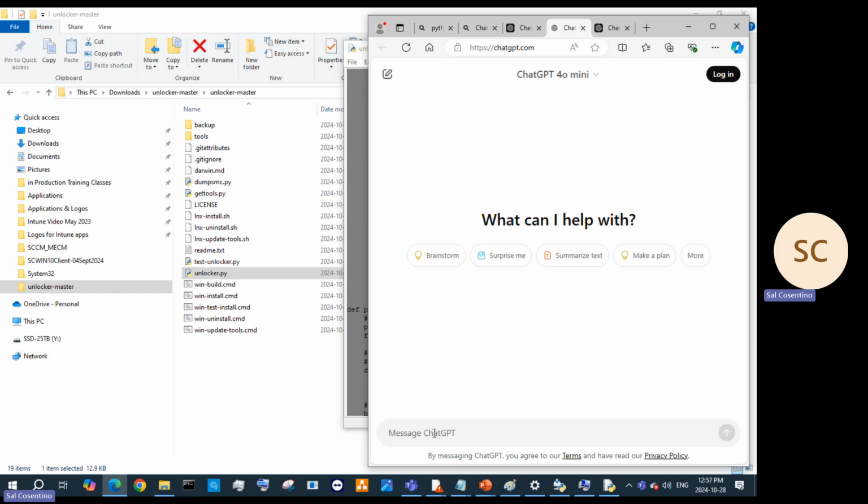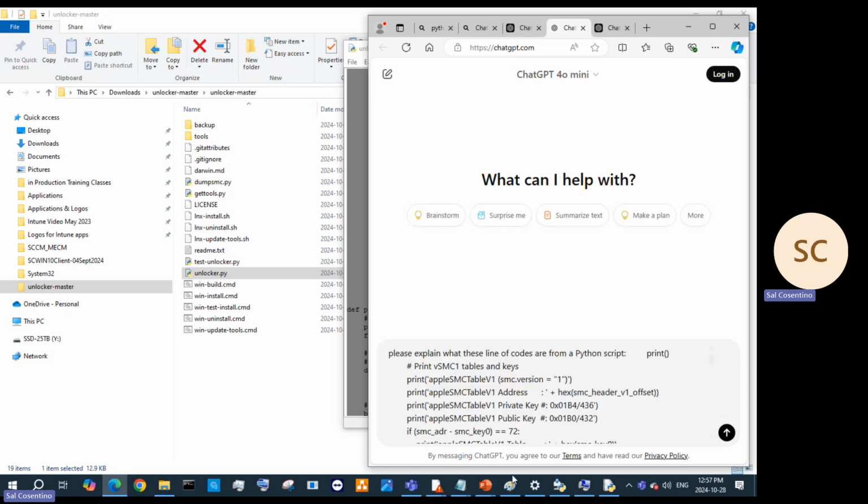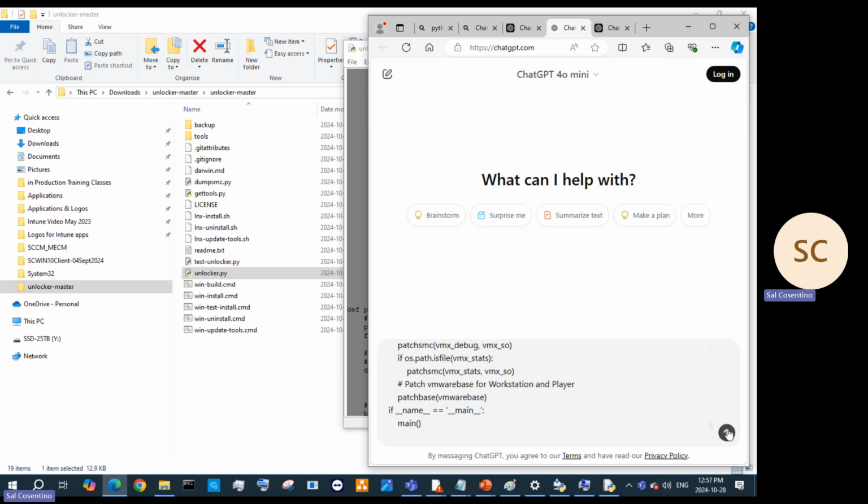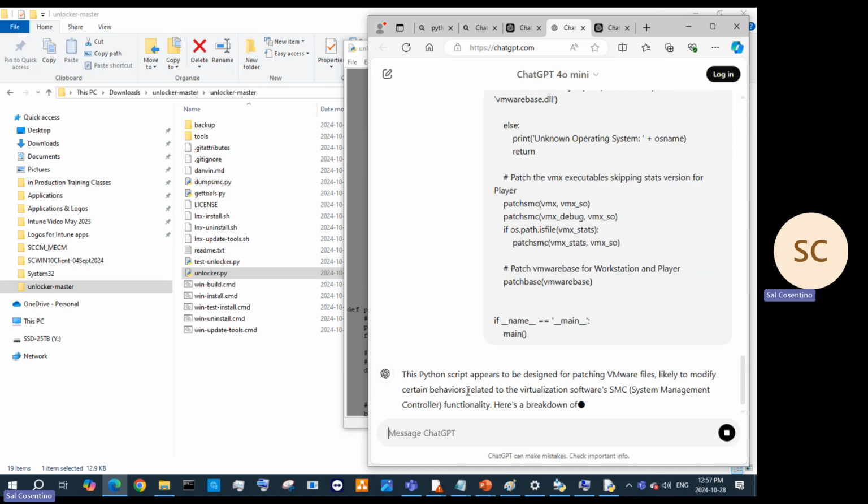Right, so this is free here. You'll have to sign in to ChatGPT, but again, please explain what these lines of code from a Python script are. I'll paste it and we'll go ahead and run that command and it'll explain it to you.